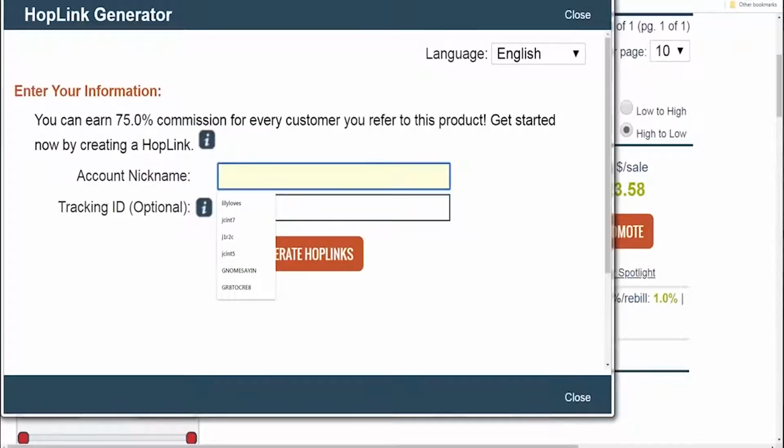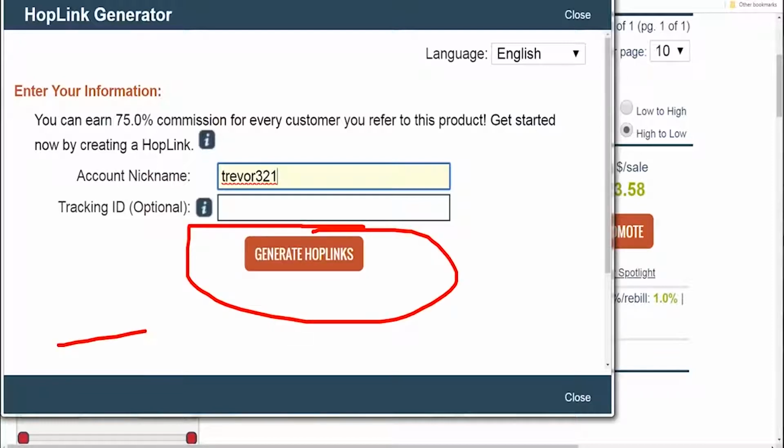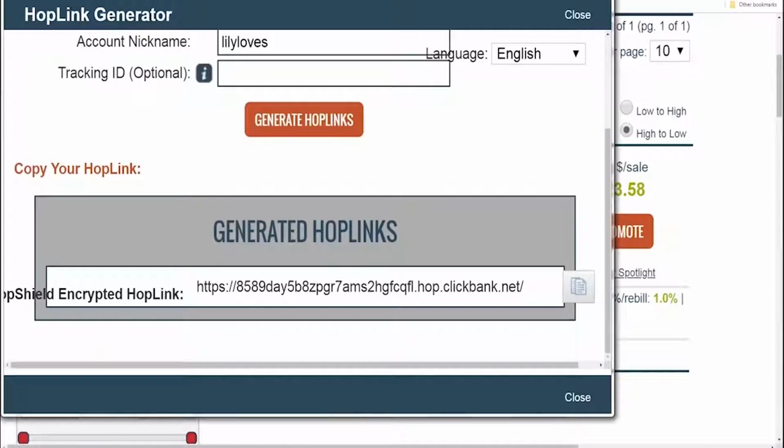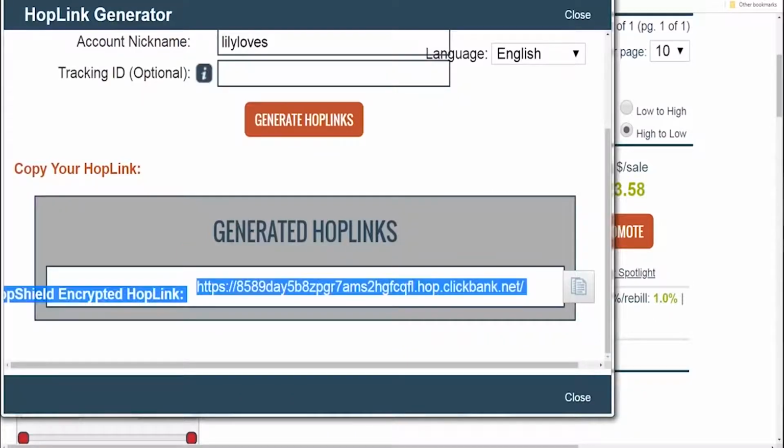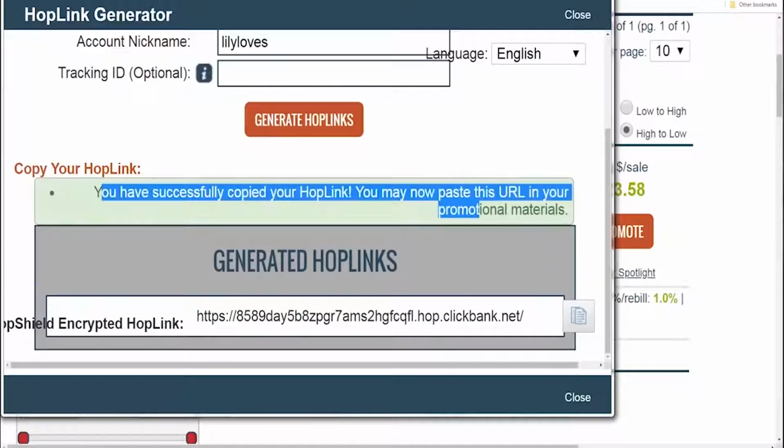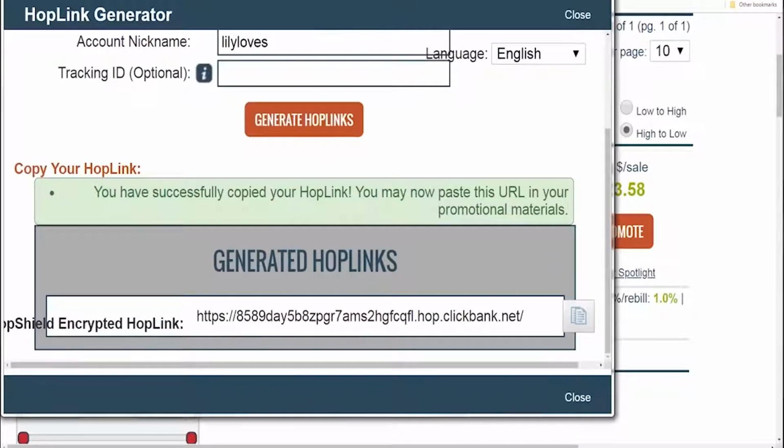And when you sign up for ClickBank, you'll be given an affiliate ID, and you'll just enter in your affiliate ID. Let's say it's Trevor321, and you will click Generate Hop Links, okay? Now what you'll do is copy your hop link. You can copy it, or you can click this button right here to copy it. And it says you successfully copied your hop link.